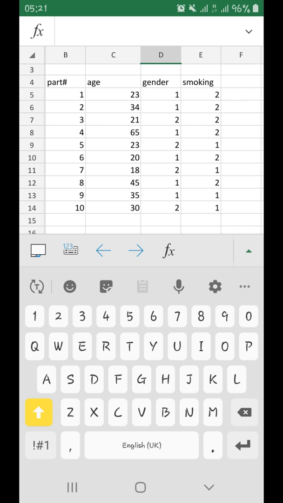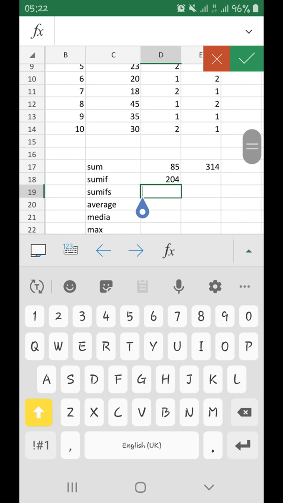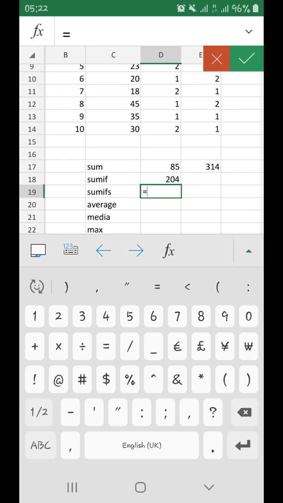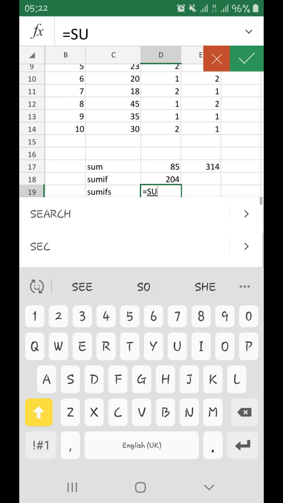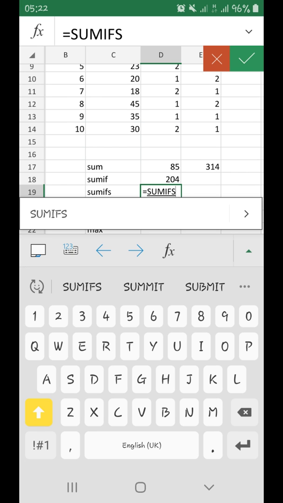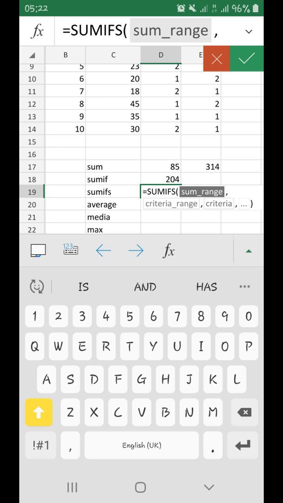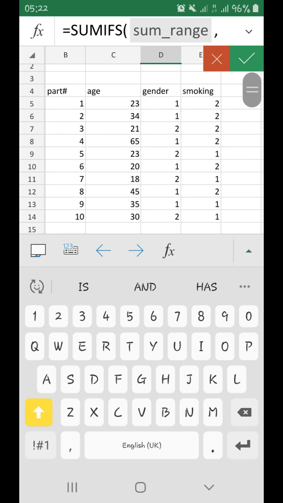So we want to test two conditions. The first condition is age, and the second condition is gender. So with the sumifs, we will start by putting an equal sign, then we will write sumifs. Then here we will put the sum range. Speaking of sum range, this is the range that we want to sum.